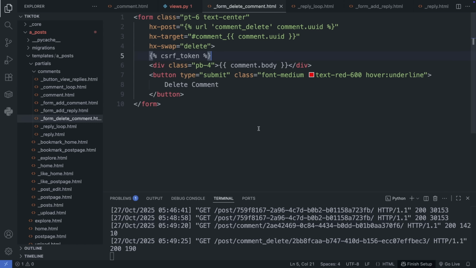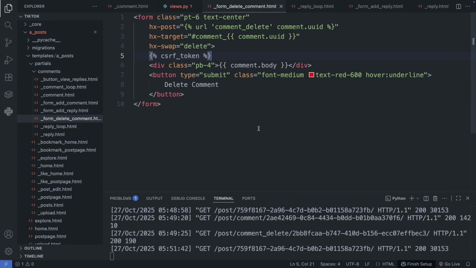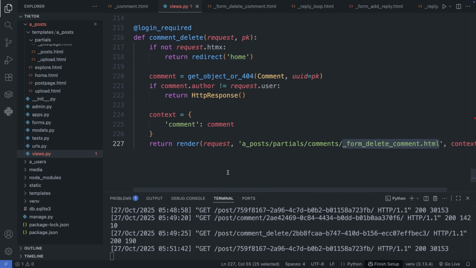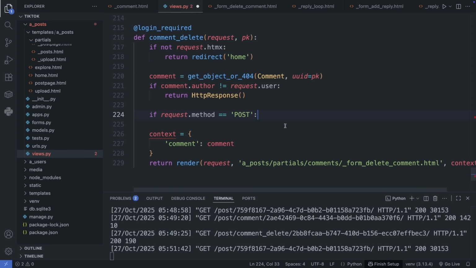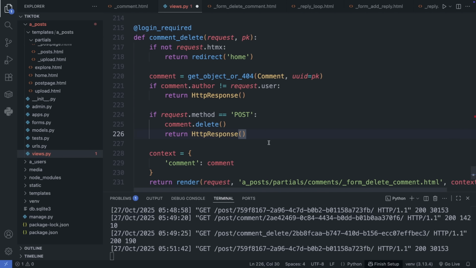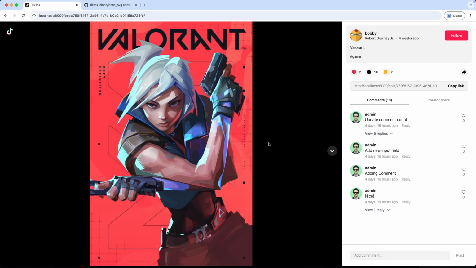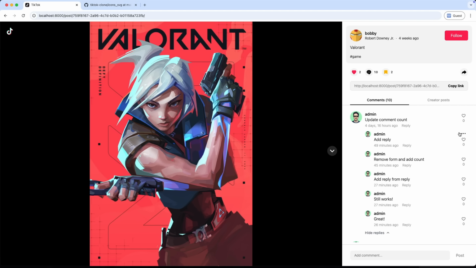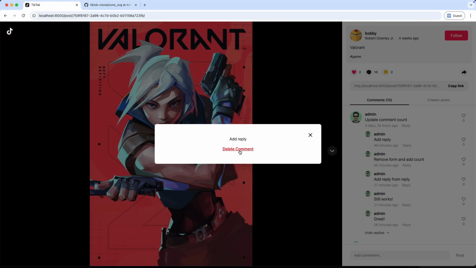Okay, save this file. But we also have to delete this object from the database. So back to the views.py file. Then here we add if it's a post request. I delete the comment. And I return an empty HTTP response. Okay, save this file and let's check it out. So I click delete comment. And as we can see here, it was deleted from the list. However, we also want to remove the modal window afterwards.